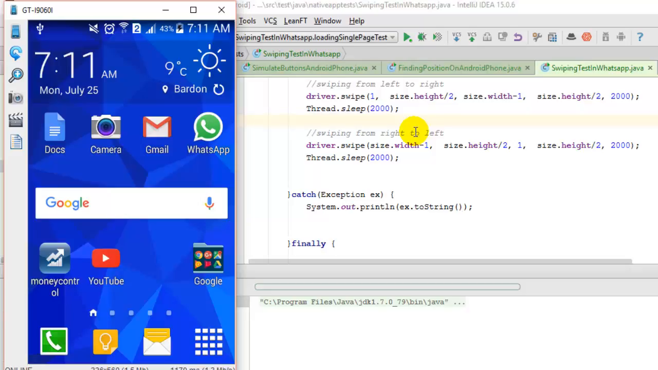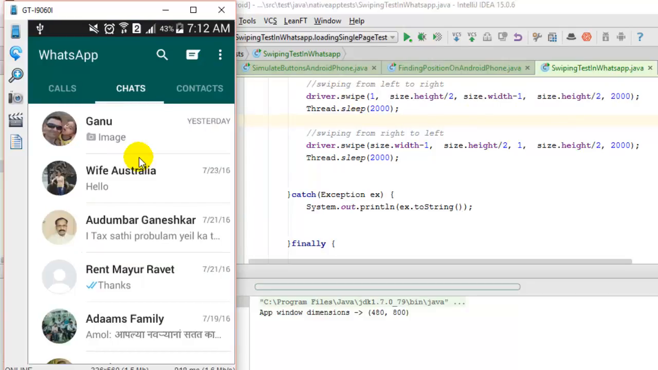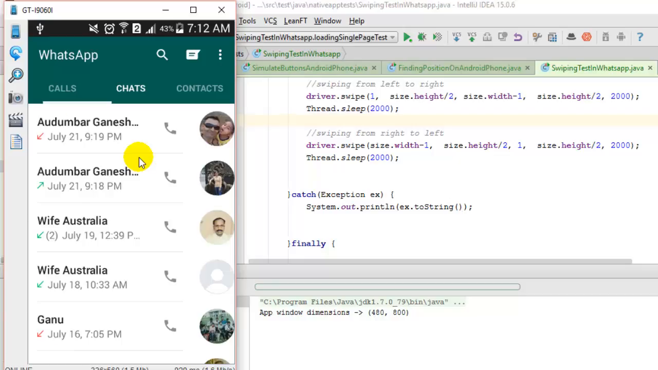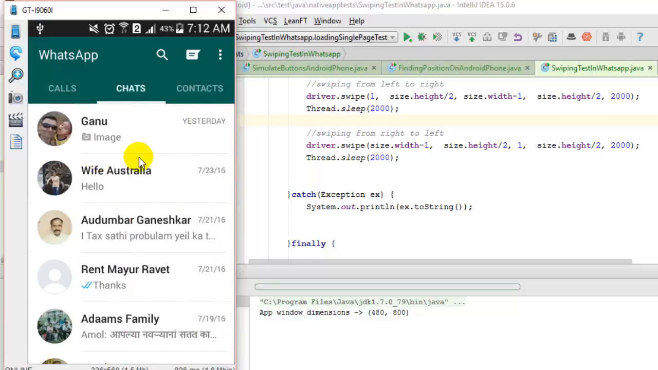In a similar manner you can swipe from bottom to top or top to bottom. You just have to pass the correct arguments like x, y coordinates, and that's it. You can use the same method but with different x, y coordinates. As you can see, it has launched WhatsApp, and it will now swipe the screen from left to right and then right to left. So that's how you can use the swipe method in Appium to swipe the screen.